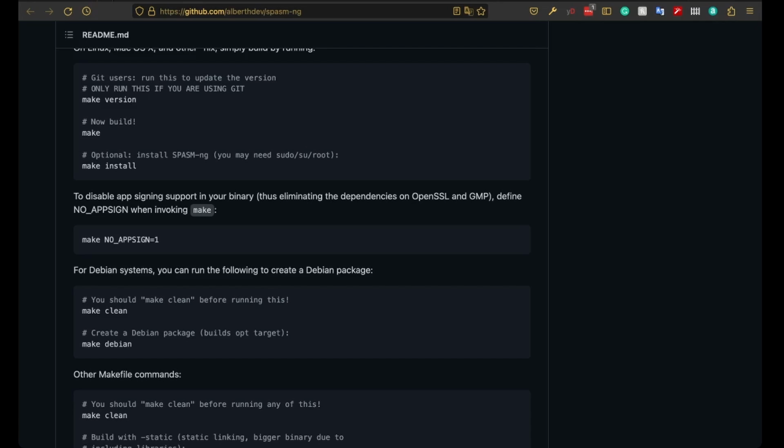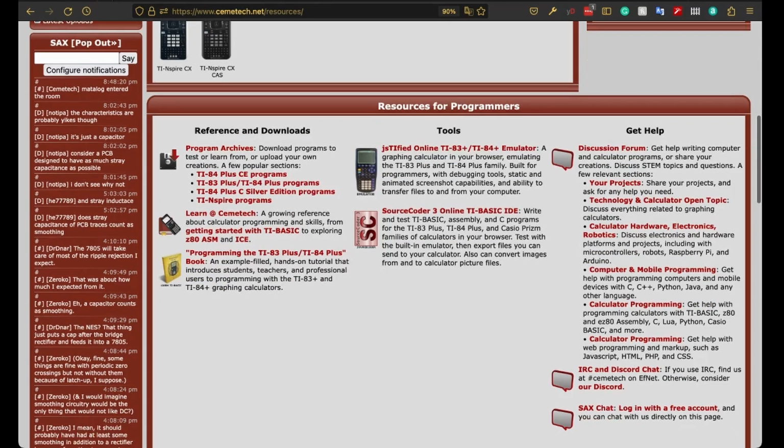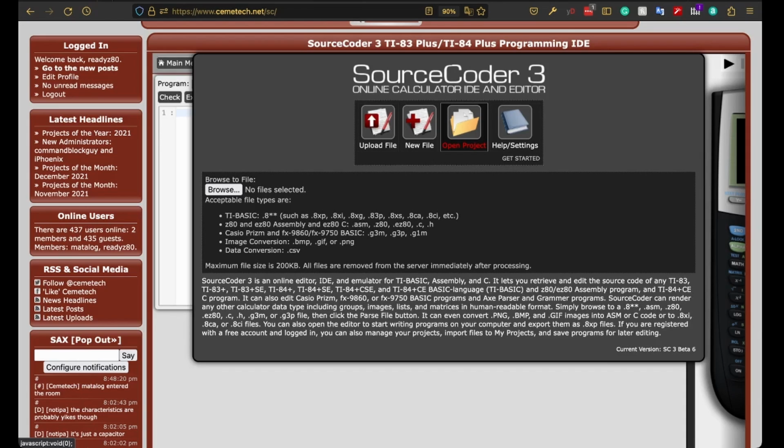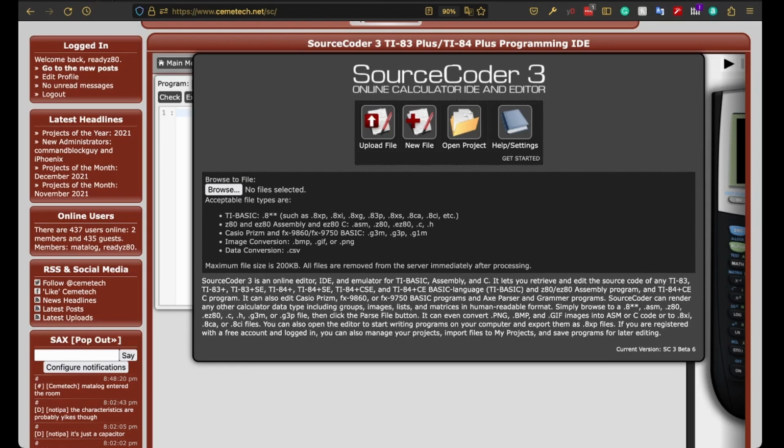But I'm not going to program using these tools. I'm going to go directly online and use these tools, JS TIFF, which is the online emulator, and SourceCoder 3. In order for SourceCoder to work, you need an existing calculator and you need to extract its ROM. To do that, there's a tool called ROM8X, which can be used to extract the ROM from your calculator. Once you've got the ROM, everything will work just fine.